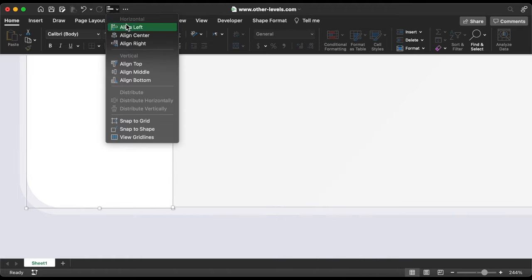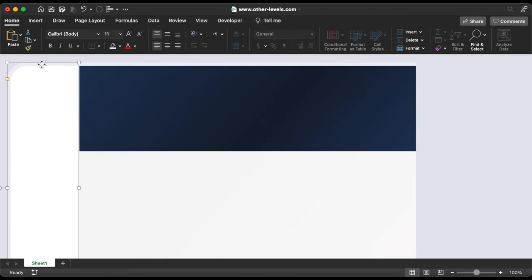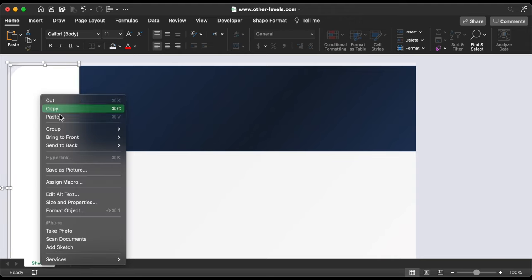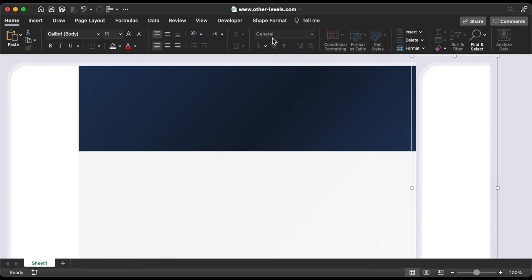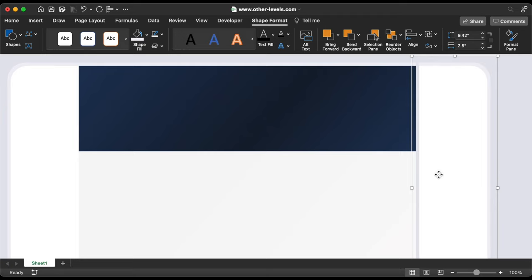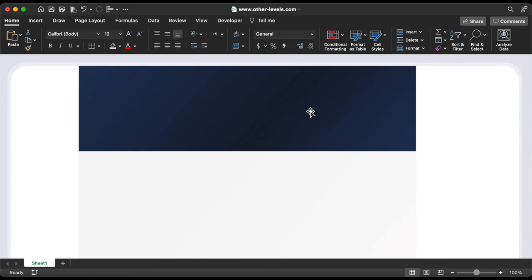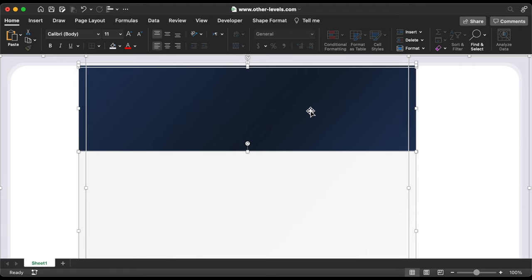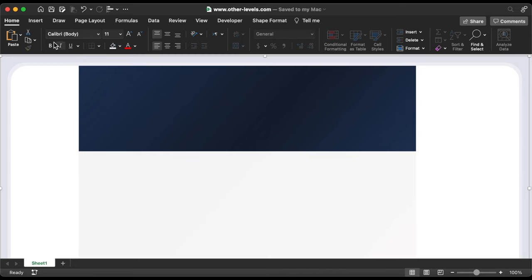Align both shapes to bottom. Press Ctrl plus Shift, then drag to the right side. Rotate and flip them horizontally. Adjust the rounded part to be the same as the one on the left side. Finally, group all shapes together. Now the dashboard background is ready.